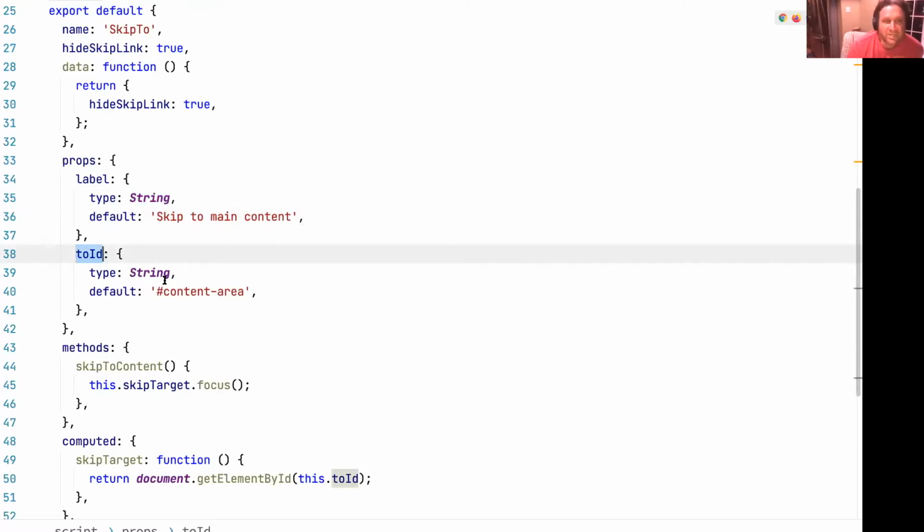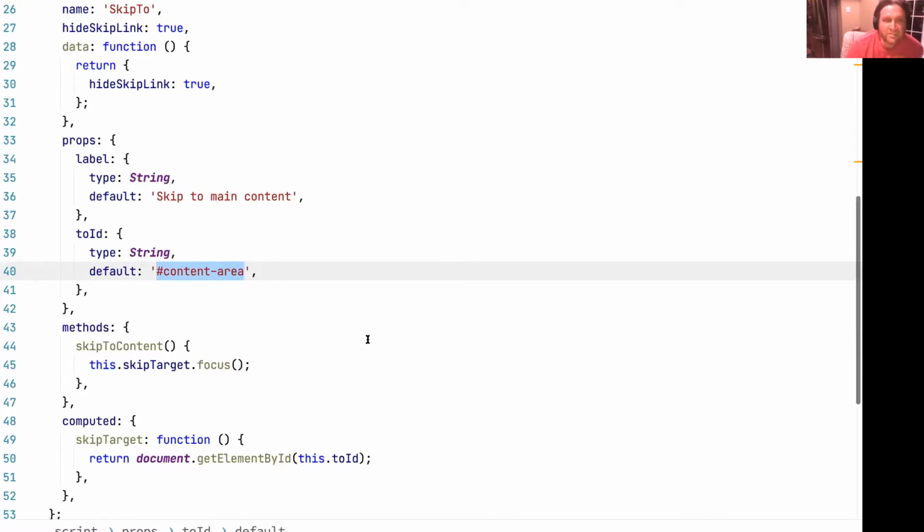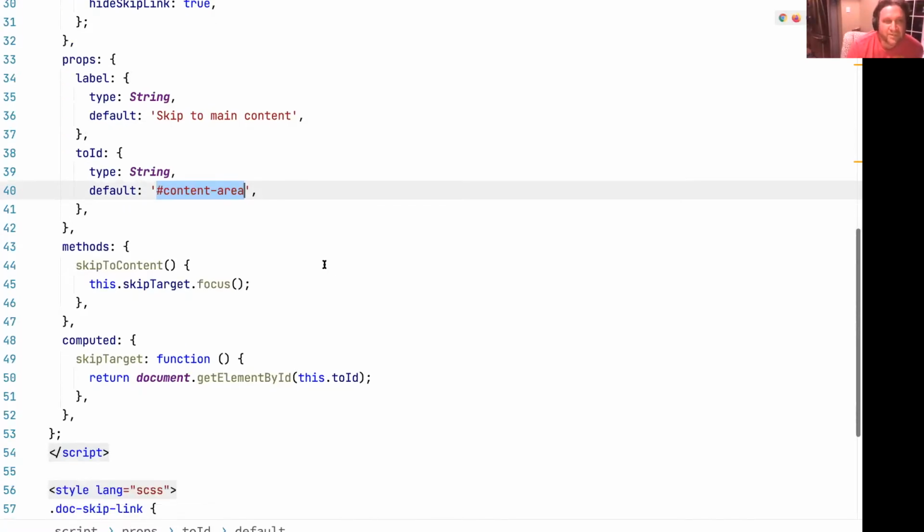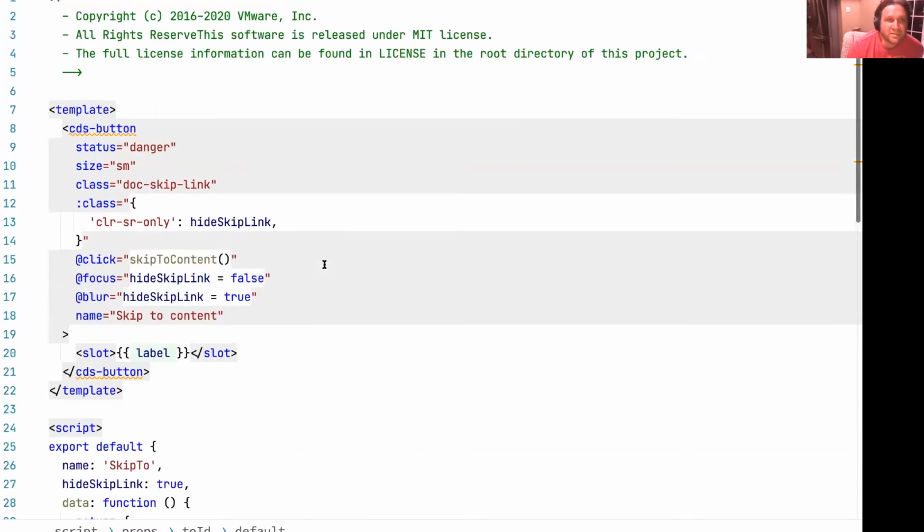Same thing with the toID. This is a string, and we can default to something, or we can pass a specific value in and make it a little more generic. The last thing to look at is, remember this click. Screen readers do click, not in the same sense as you do with a mouse click.